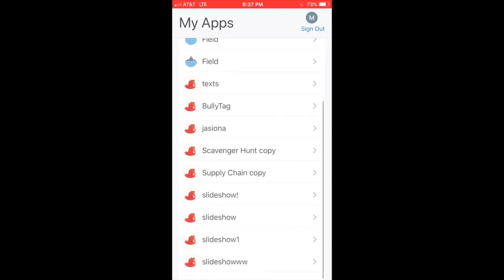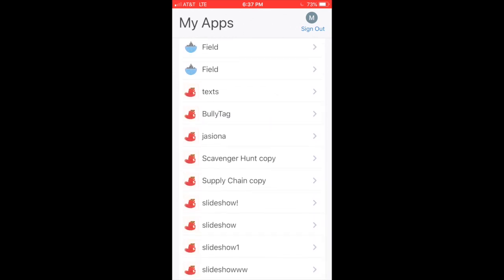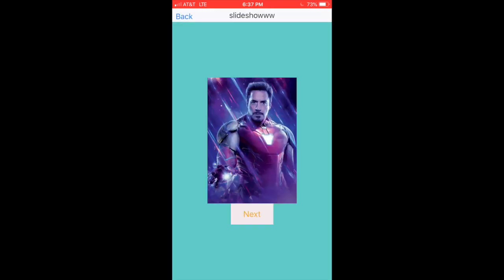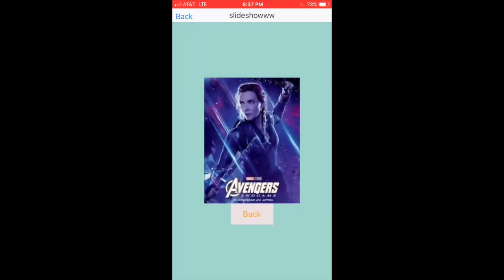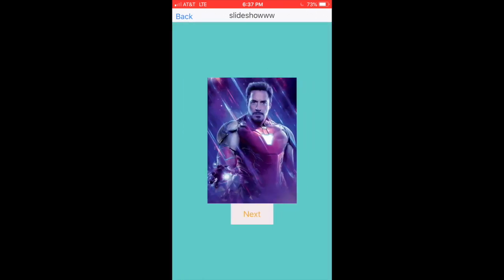So I'm going to scroll down and click on the slideshow project that I just showed you. And it shows screen 1, which has my Iron Man picture, my customized button, and my customized screen. So when we click on the next button, it should go to screen 2, which has a picture of Black Widow. So let's test it out. So it goes to screen 2, so it has my Black Widow image, my customized button, and my colored screen. And if I click on back, it should go to the Iron Man image.